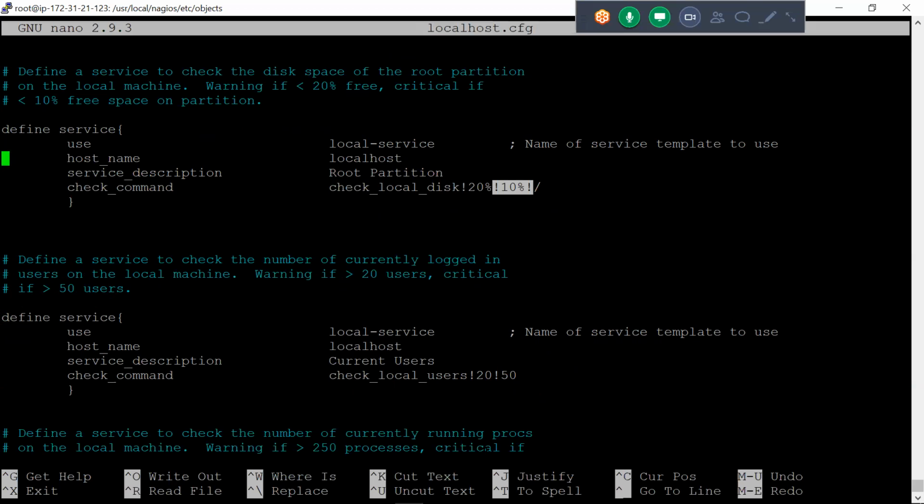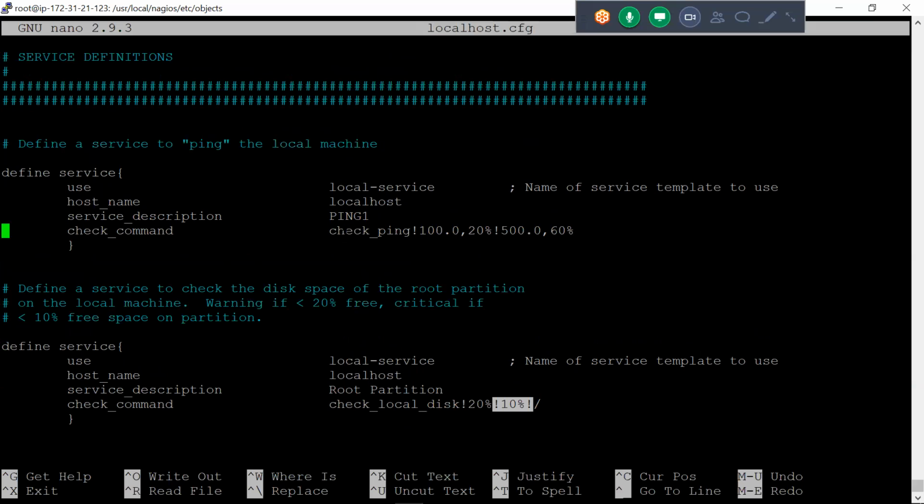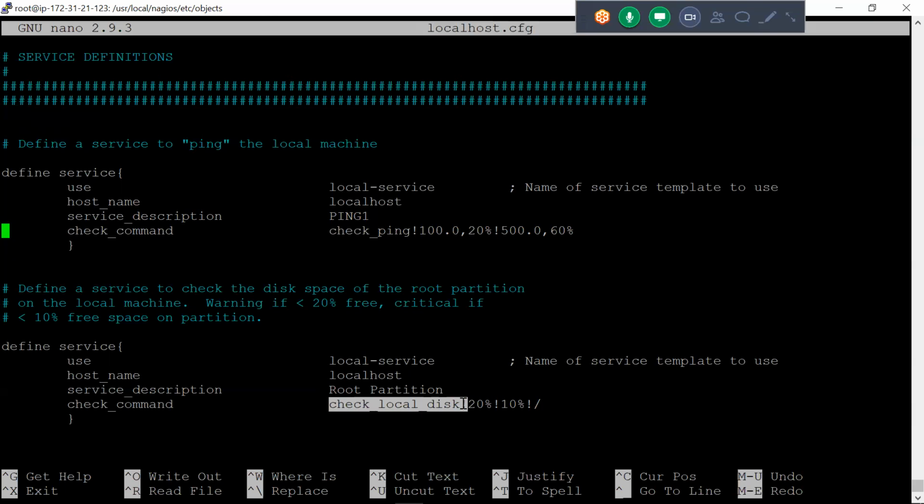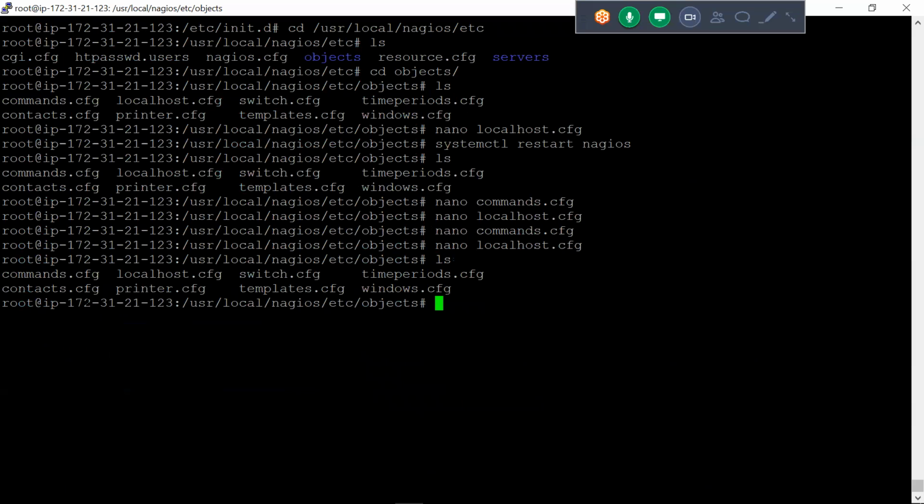Basically, the check_ping command is used, then some arguments are passed, which are specific to that particular command, and it gives you the output on the screen. The same way, for the root partition, there is a command running, check_local_disk, and that command is defined in your commands.cfg file. Similarly, if you want to monitor switches, switch.cfg, then you need to go to this file and change it.